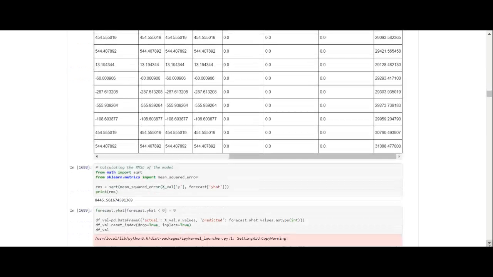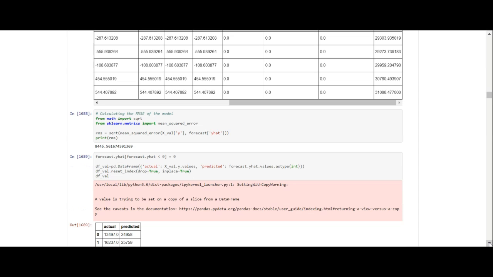Now we check our RMSE, that's root mean squared error. That's a specific way to test for errors in your predictions. And RMSE was 8445. And so yesterday I was thinking to myself, well, gee, 8445, that's a lot. And I was just wondering if I could get a better prediction if I use statsmodels. So that's what I did.